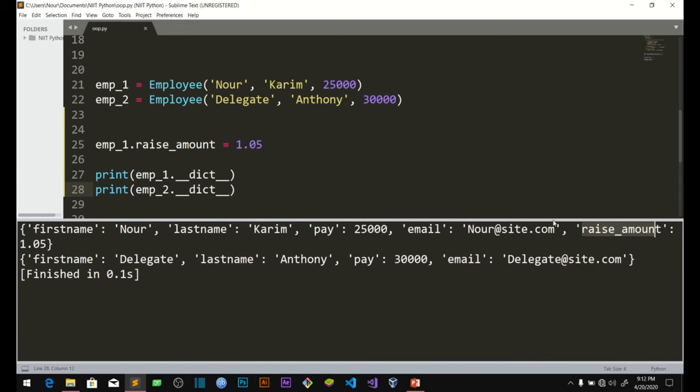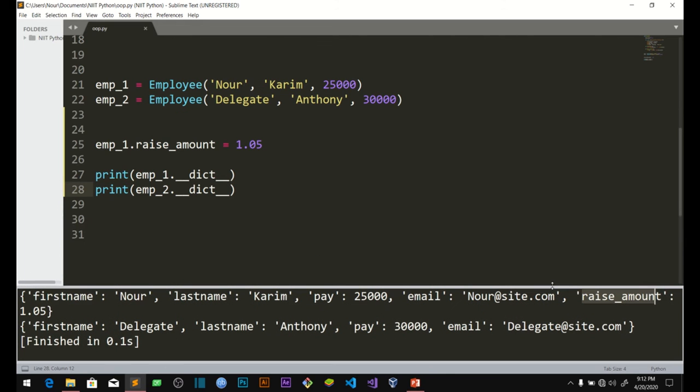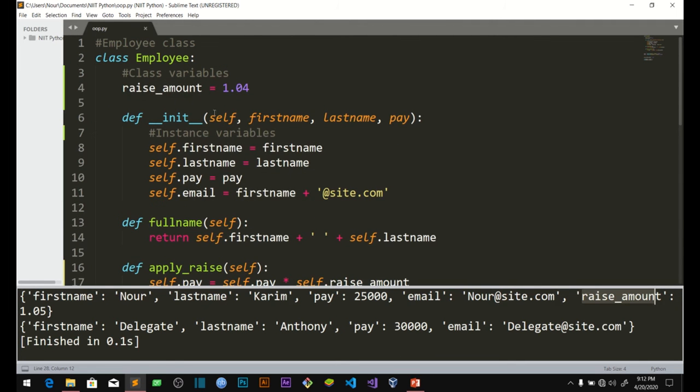So as you can tell, every object looks in the instance variables for its variables first. If it doesn't find a variable in there, then it looks in the class itself for its variables. If it doesn't find it in the class itself, then it looks in classes that it's inheriting from, and we'll talk about inheritance later on. And so that is the order in which objects look for their attributes.